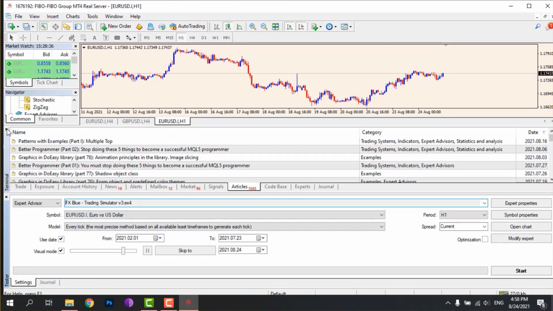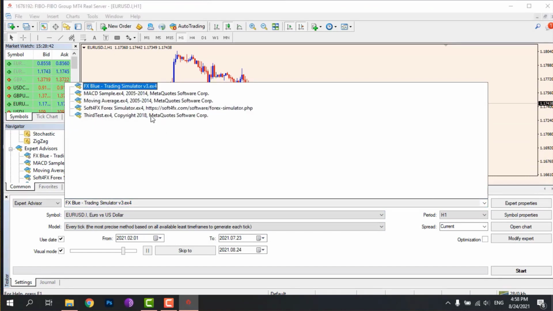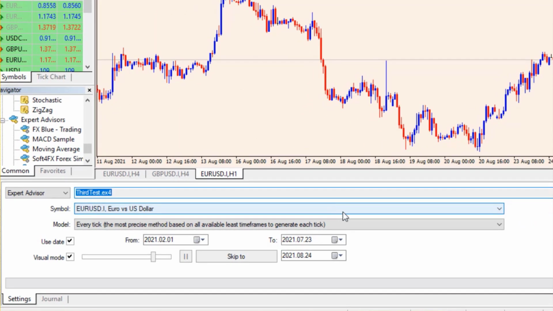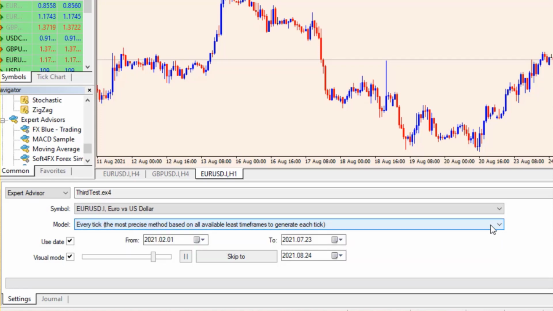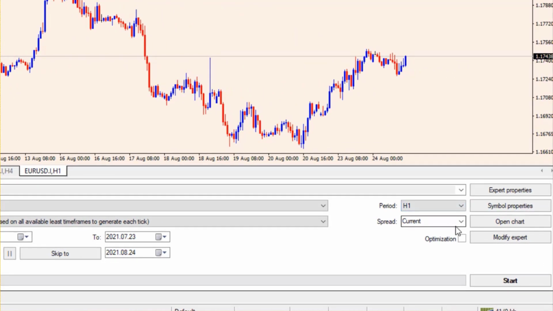We close the terminal window. We can select our EA here. We choose cert test. We can choose the pair we are going to test. We choose every tick model for the most precise test. Other options are better to use sometimes for optimization purposes. We can select the time frame here, and we leave spread at current spread.